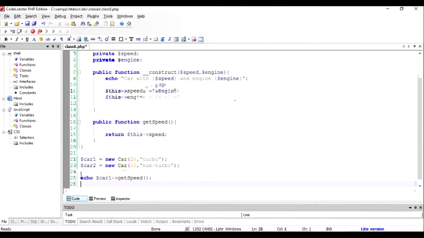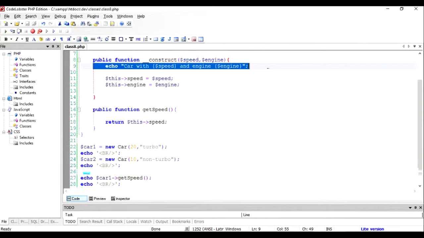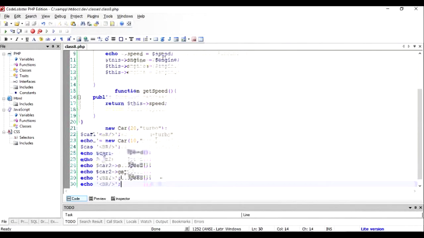And let me echo a break so that we have breaks between the lines, and copy this and do the same with the car 2. Here also we can put echo breaks because we are also outputting some things on the constructor. So what is going to output is first the statement that is the car with the speed of 20 and the engine is turbo. Second one would be the car with the speed of 10 and engine would be non-turbo. Then we are going to get the speeds using the methods. Okay, let's run this file.